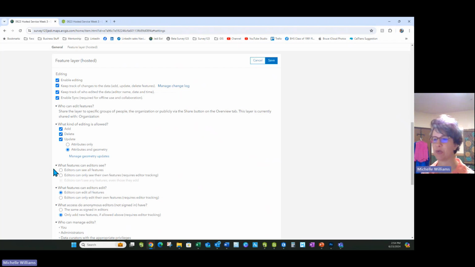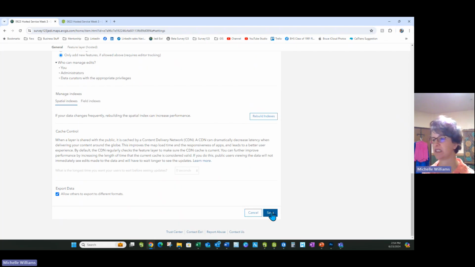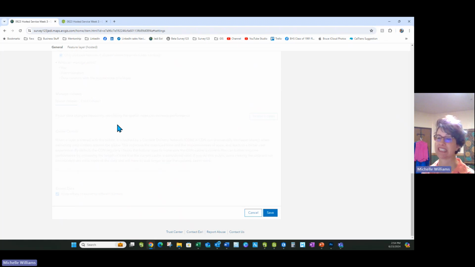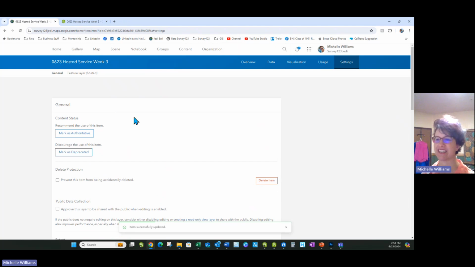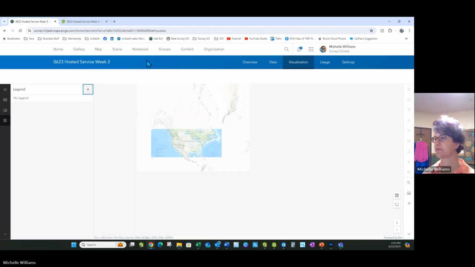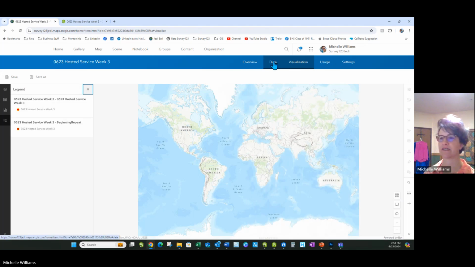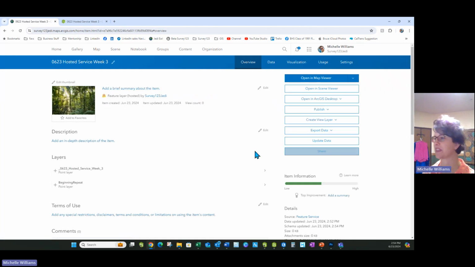And then what can editors see? All the features. And keep going. Export data always. And that's just because later on, if you do a dashboard, you're going to need to open it up and be able to download that. Let's just for good measure go through here, see if there's anything else. Okay, not a whole lot. Overview. That's fine. Everything looks pretty good.